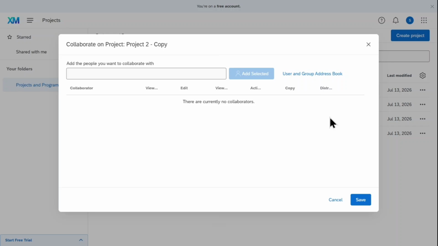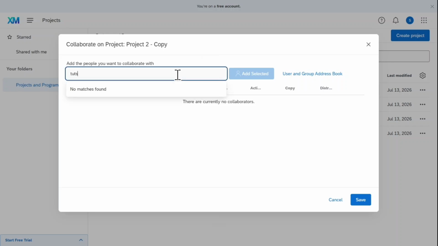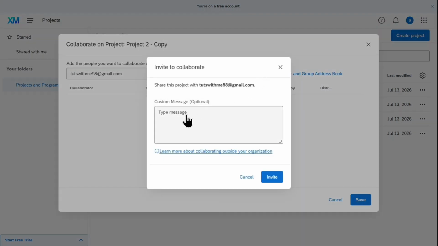In the search box, type the name, email address, or username of the person you want to grant access. If they are already a part of your organization, their profile will usually pop up instantly in a drop-down list. Once you see their details, click on Add Selected. You can choose to enter a custom message in the text box if you want to provide them with a bit of context, but it is completely optional, and then click Invite.